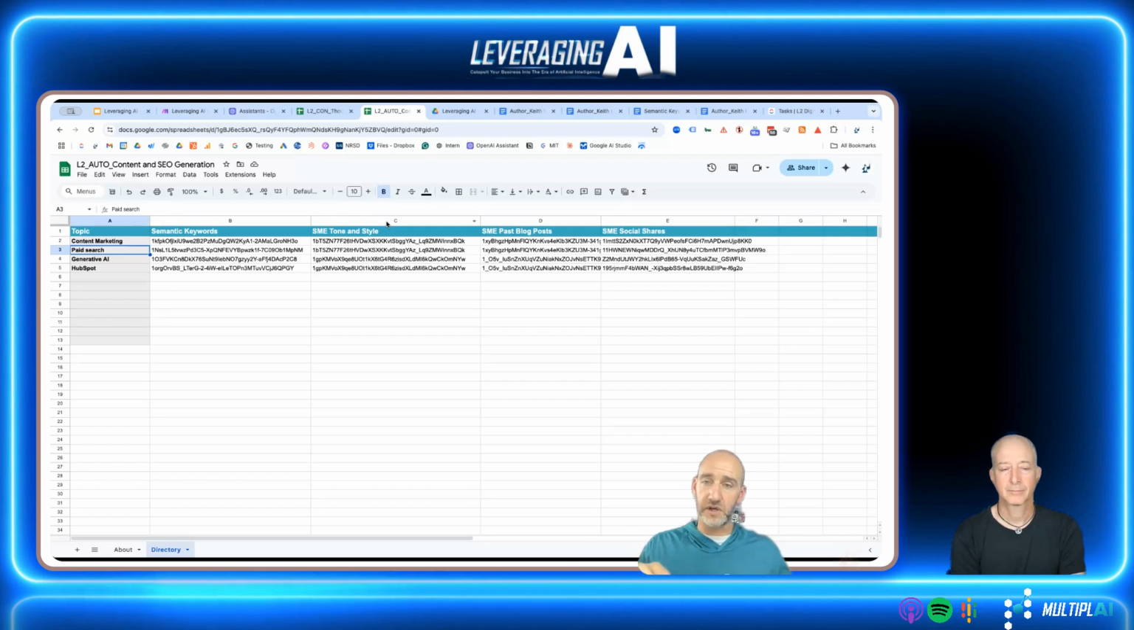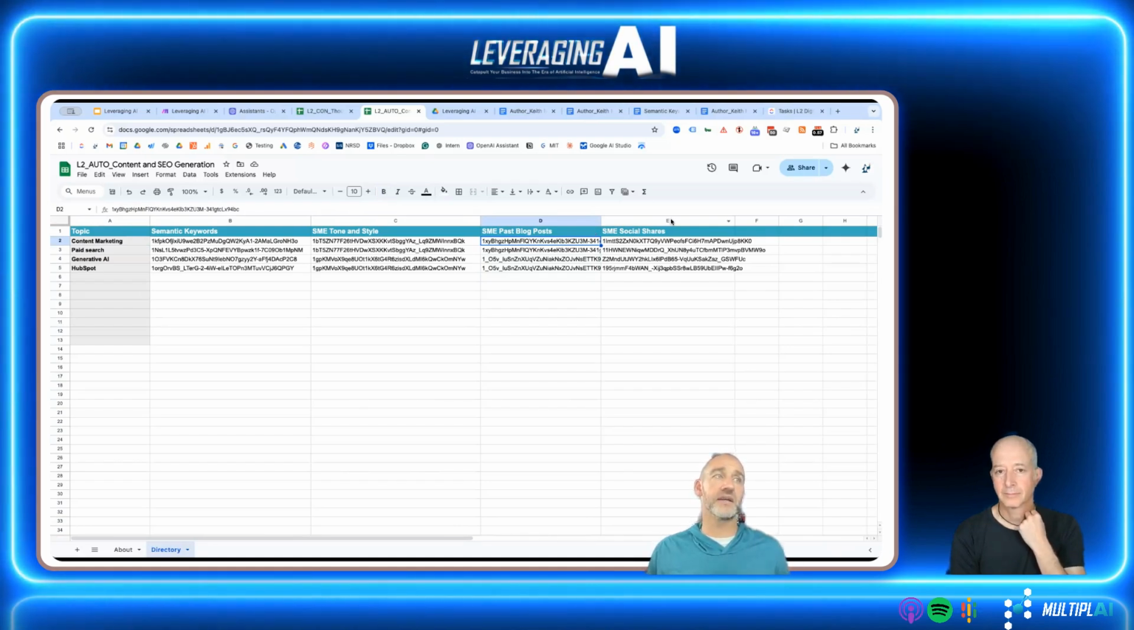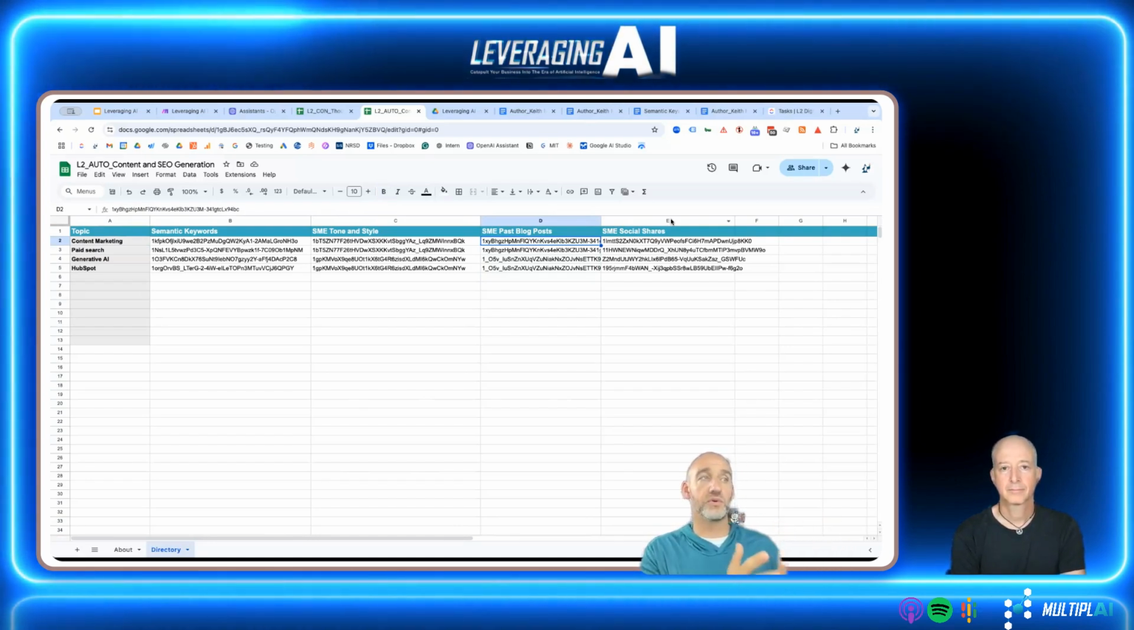So I have descriptions of their tone and a description of the style they like to write in, and that's saved in a specific doc. I have example blog posts of past posts they've written in a doc, and that's in column D. So the ID for that document on my drive is saved there. And then the final column, E, is their example social shares. Again, I've copied and pasted them all into a Google Doc, and I've put the ID of that doc in this row.